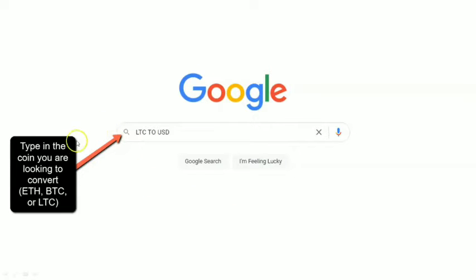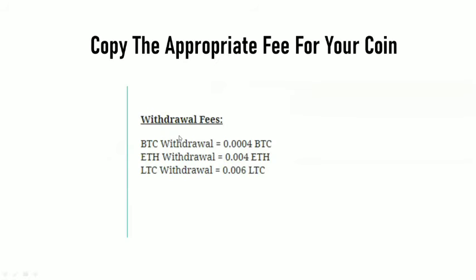So if you notice here, we can type in the coin we're looking to convert into USD. So in this case, I'm withdrawing Litecoin. According to my last video, you see that I chose Litecoin as an address. So you would just type in Litecoin or LTC to USD. If you're looking for ETH, you would do ETH to USD. If you're looking for Bitcoin, you would do BTC to USD. Once you do that, you hit enter. And you want to go back and look at the fees.